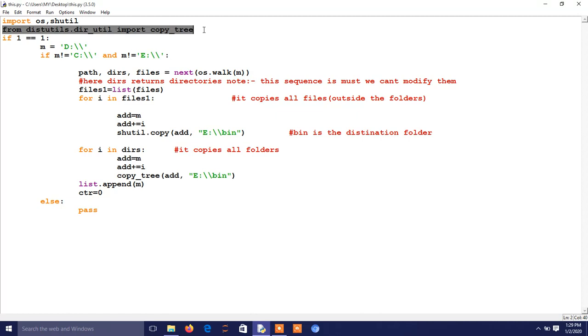Yeah, this is the syntax of importing copytree. I imported copytree just to copy all the folders, because I copied all the files for copying all the files I used shutil, and for copying all the folders stored at the location I used the copytree method. So these are the two methods. Now the main code begins.